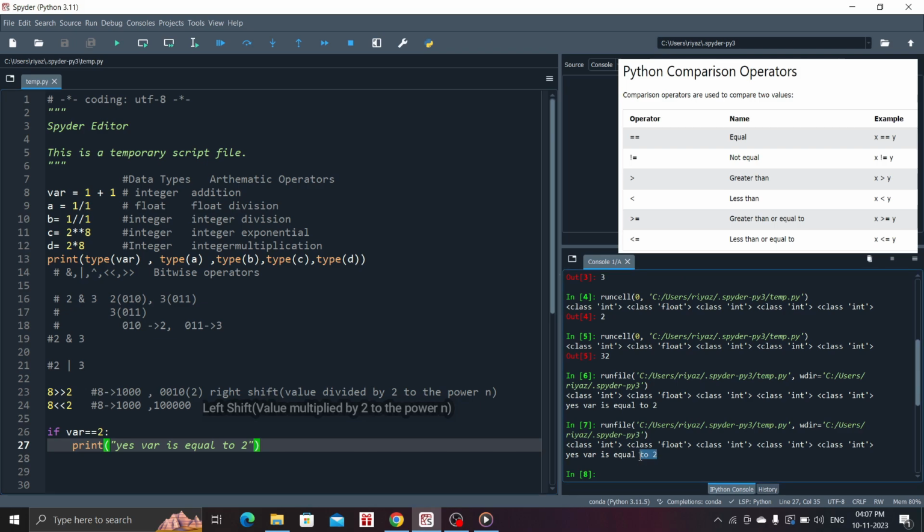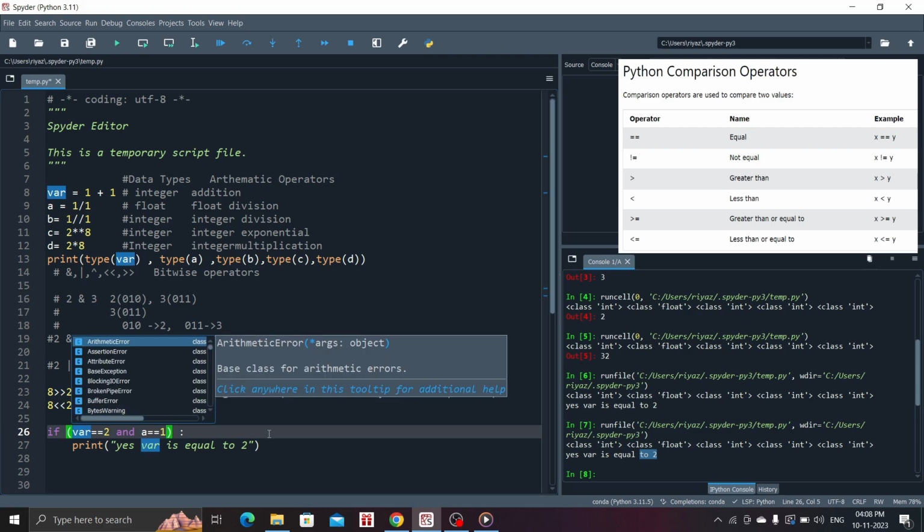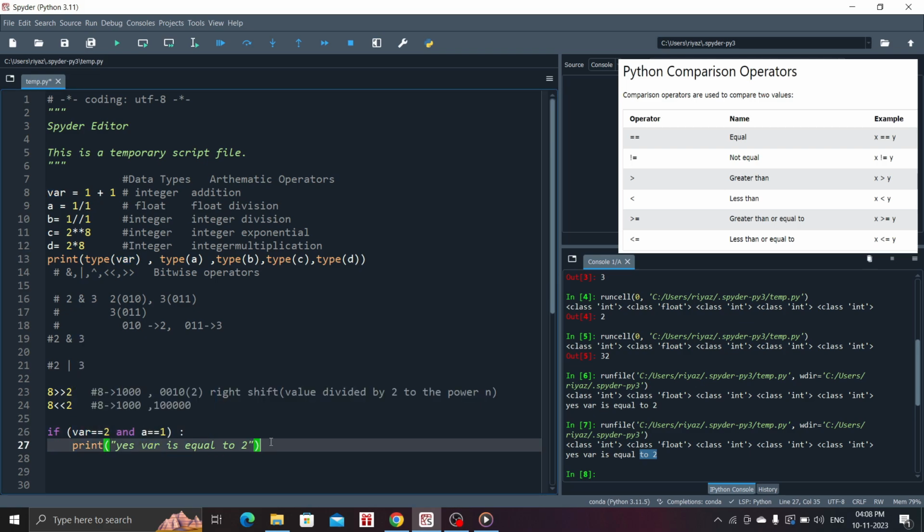Yes, var is equal to 2. And if there is a single statement, you can use it like this. But if there are multiple conditions, we don't have to use the and symbol. We can use the word and. Let's take another example, like a, and a should be equal to 1. It's best practice to use brackets if you are using multiple conditions, so it will be easy to read and it won't lead to any errors.